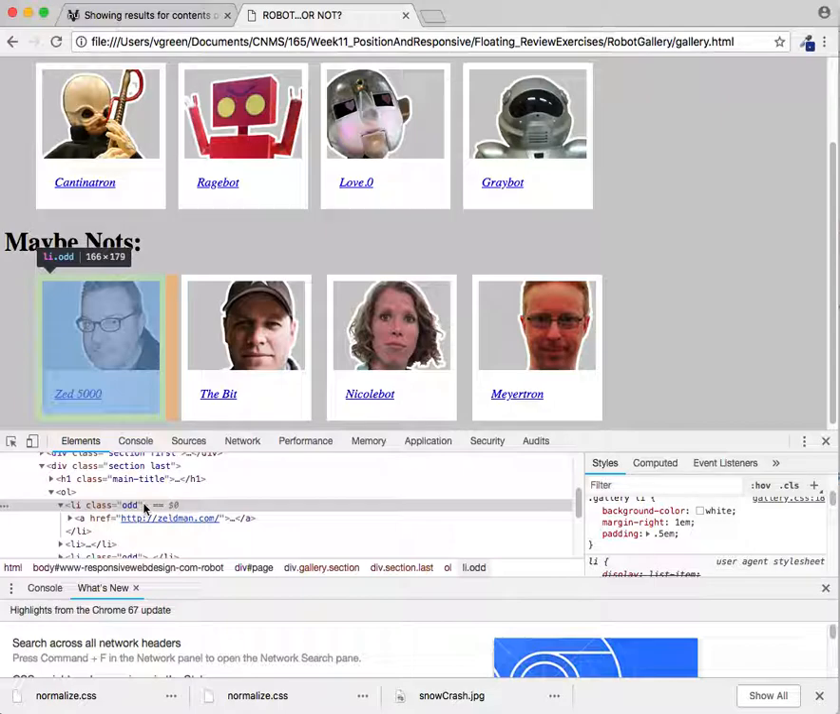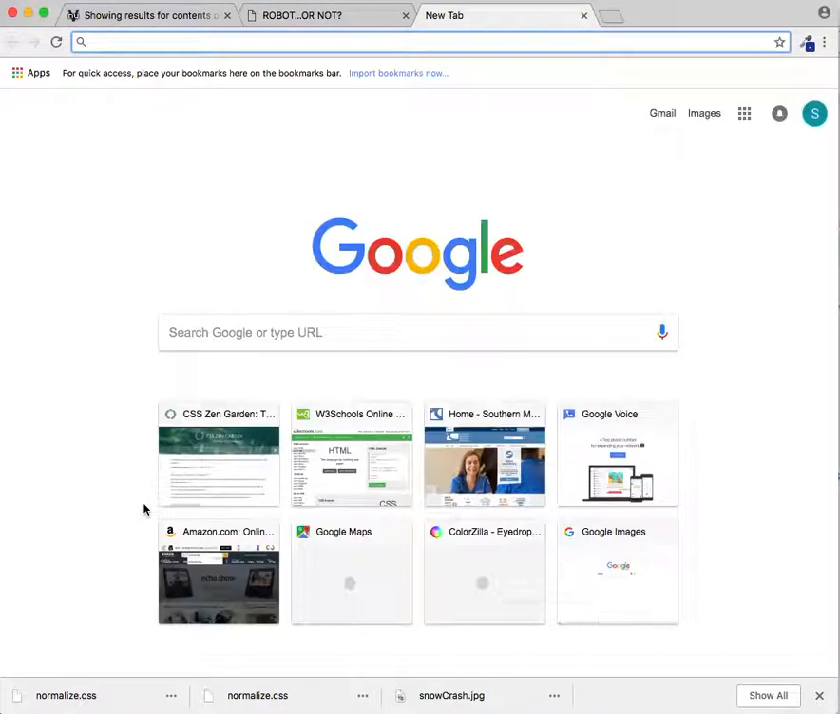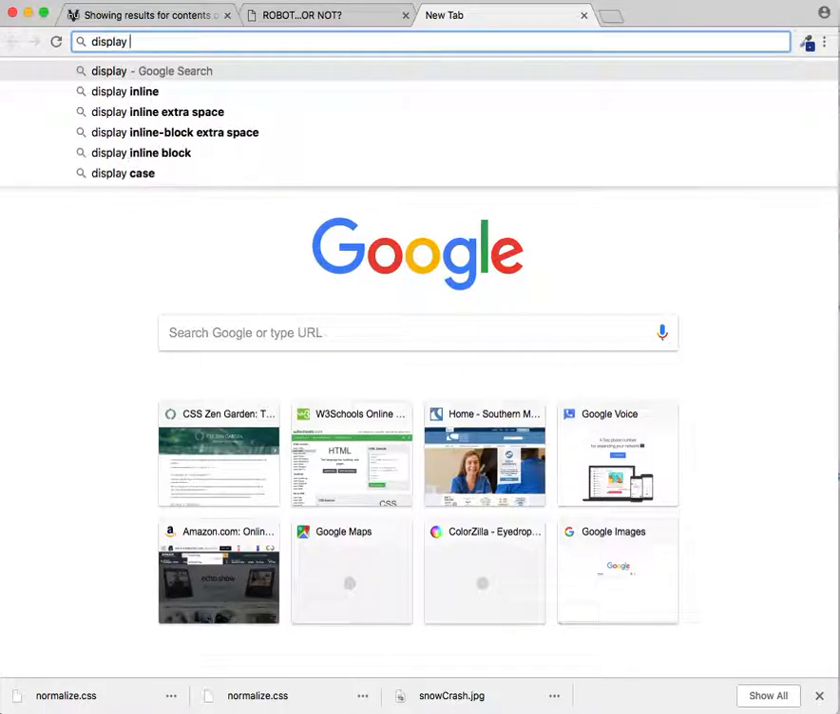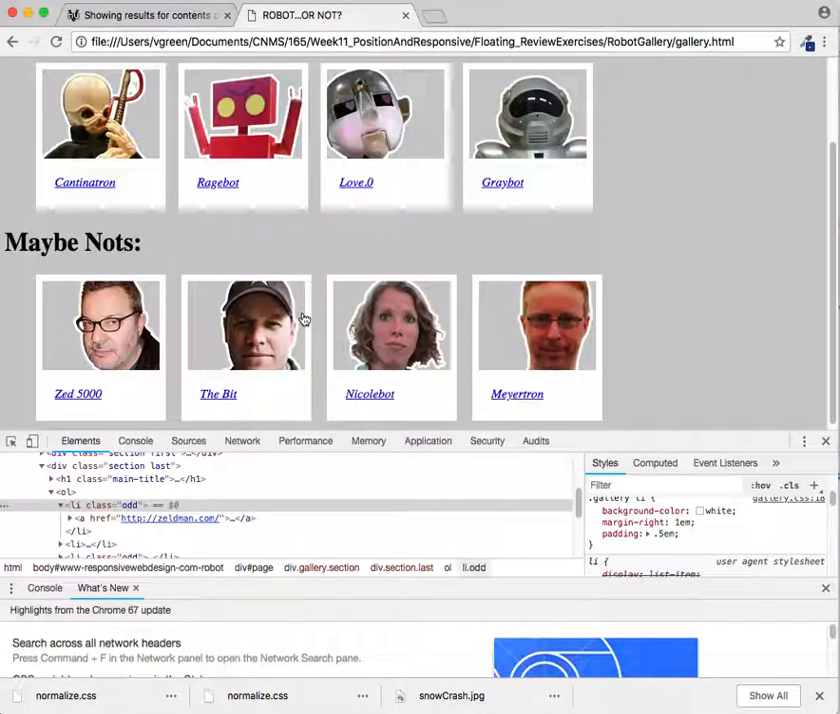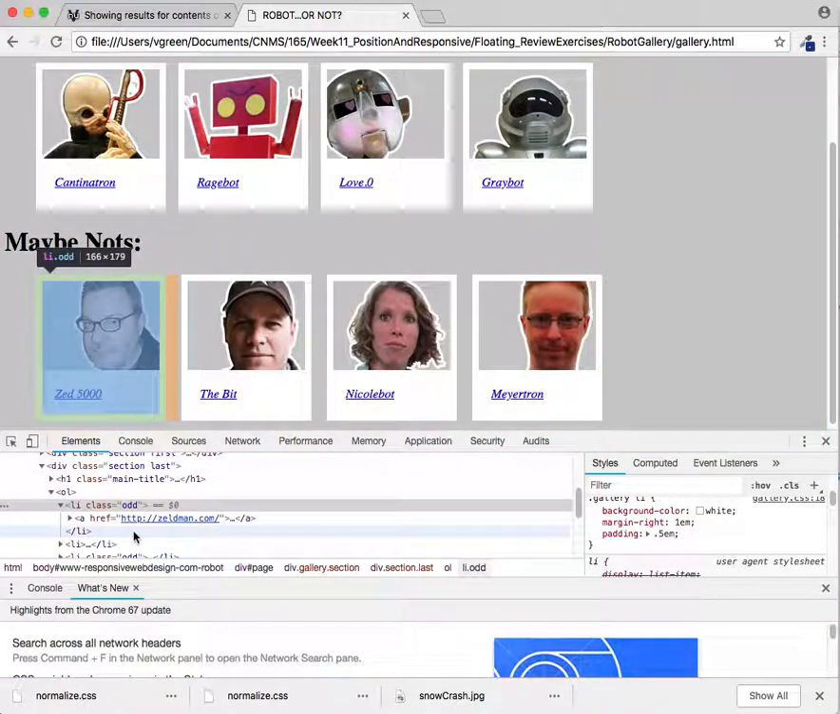I'll show you what I did, and I'll show you what I found out. What I Googled for was display inline extra space. And then I found a lot of awesome articles about it, and I won't read them to you now, but I will just say, when I use display inline block for this second list, it picks up the white space between my tags as actual space.